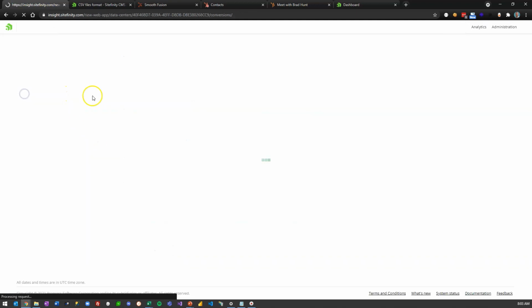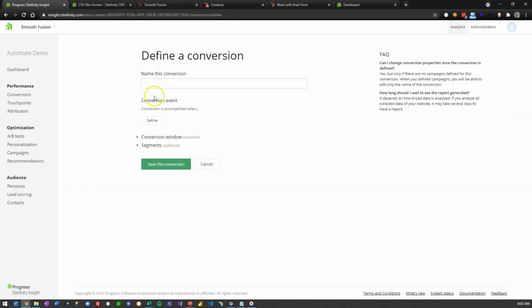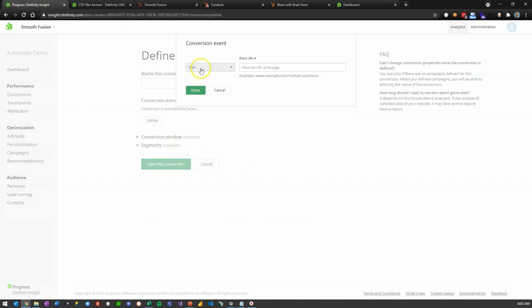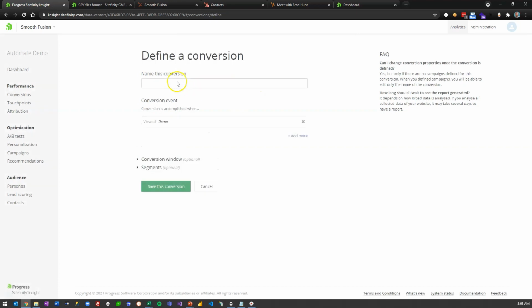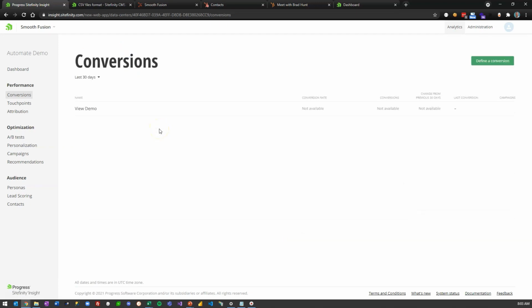I could also come up to conversions, and I could create a conversion based on things that have been imported. So now I could create a conversion based on that new custom predicate. If they have viewed a demo, then I could give this conversion a name, view demo, for example, and save it. And then behind the scenes, Sitefinity Insight will churn some of the data, and it eventually will update this report to show conversions that have happened based on that particular action.